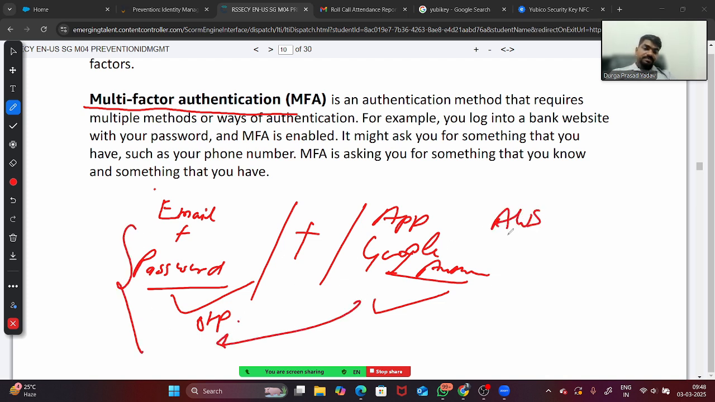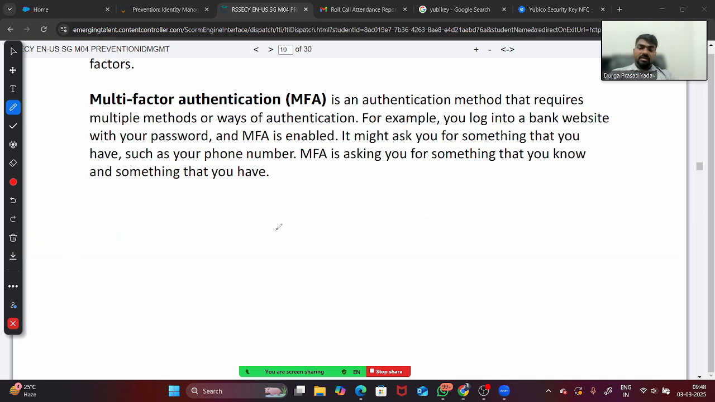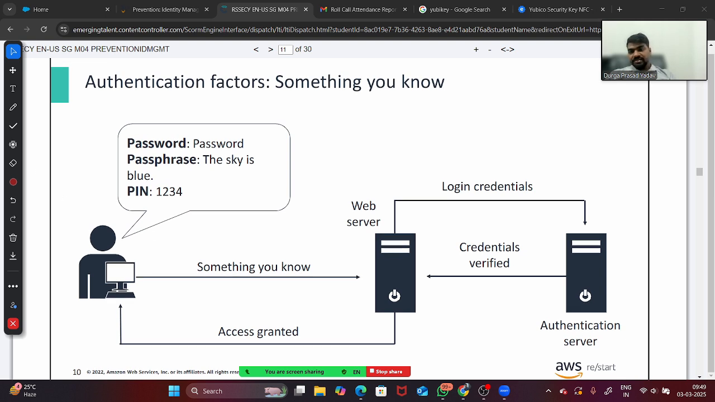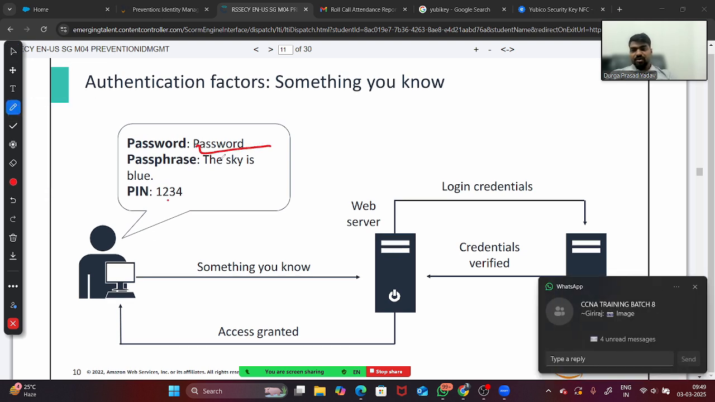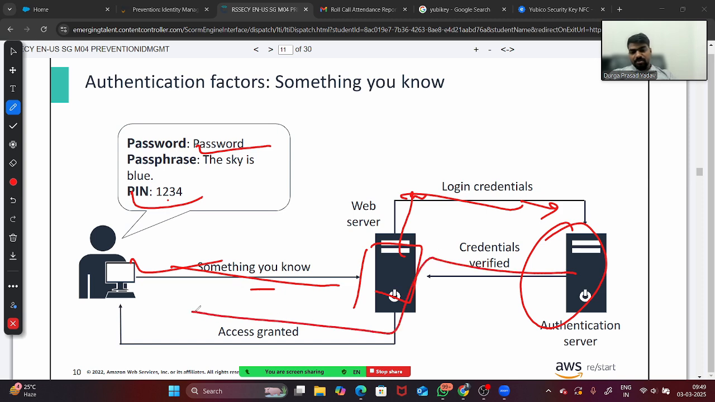The AWS root account and the AWS IAM account both support multi-factor authentication. So you can enable multi-factor authentication, so that without confirming both of the validations, we cannot log in. Something you know, as you can see in the example here, can be your password or PIN. If you know something, you try to log in to the server, and the server will verify through the database, and if it is correct, then you will get the access.